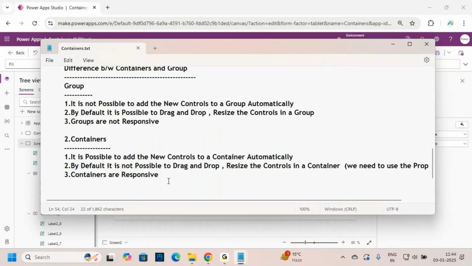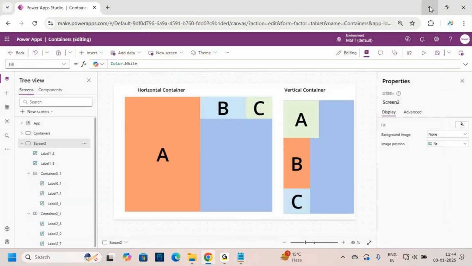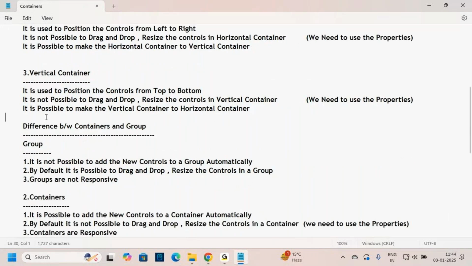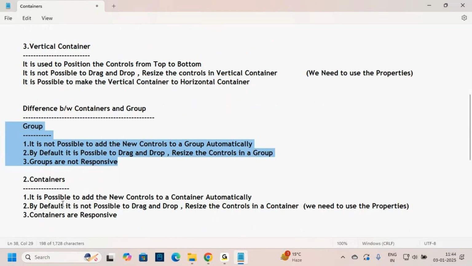What is the difference between the groups and control containers, guys? So the next point we need to understand is the difference between group and container. Almost both are similar, but there is a difference. Container is one of the controls in Power Apps, but group is not a control. Let me show you the difference.